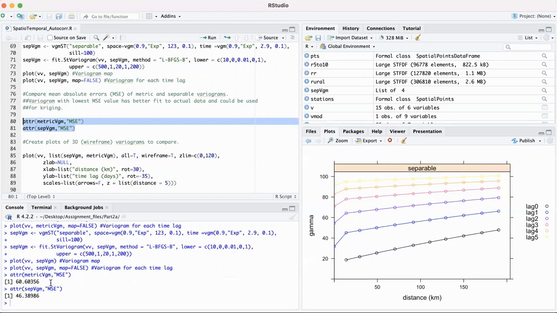We can also plot the variogram maps in 3D by creating a wireframe and compare them by incorporating each variogram map as a panel in a single plot. I think it's a neat way to display your spatial data, and I encourage you to play around with this code.